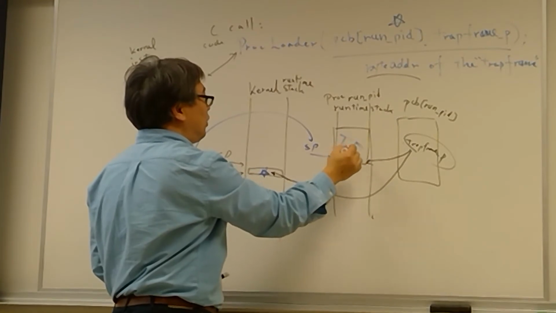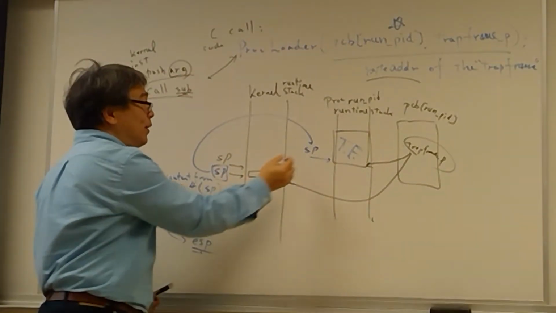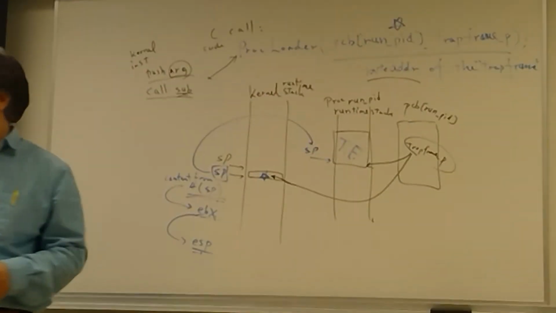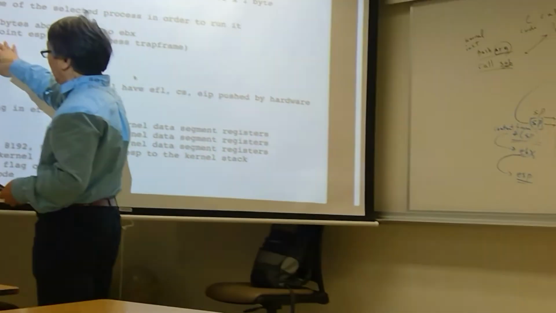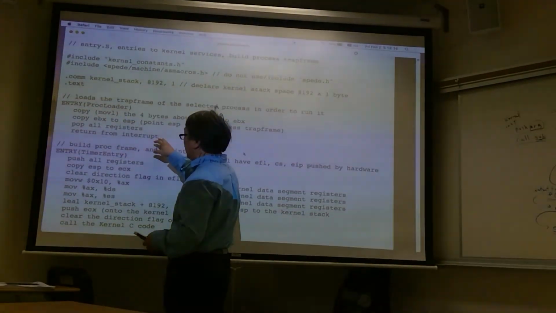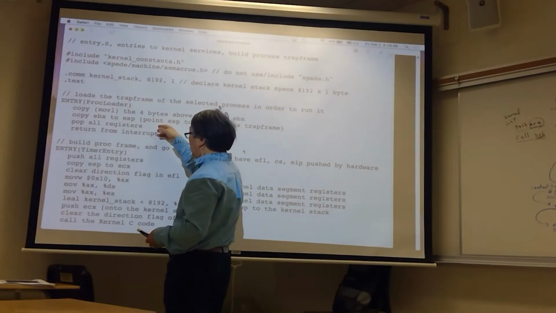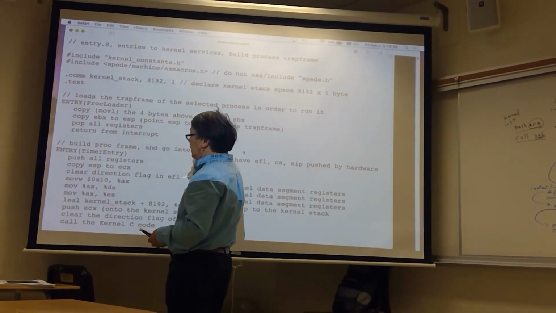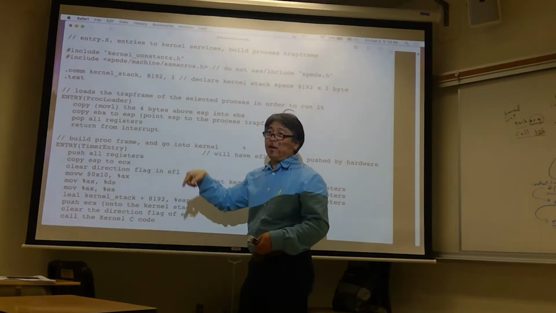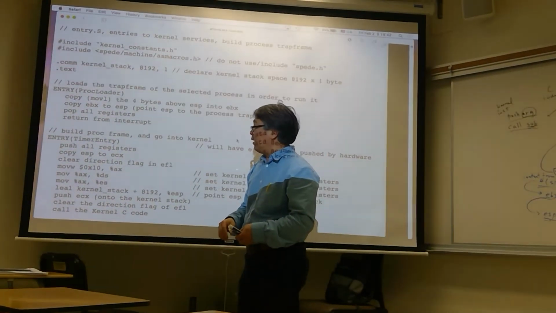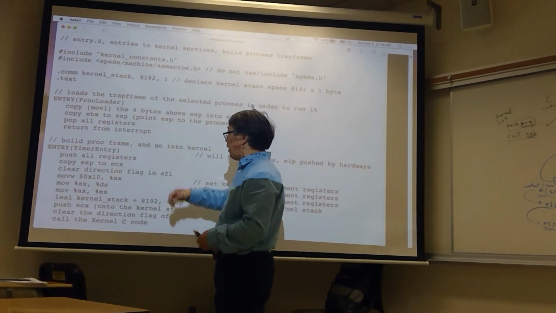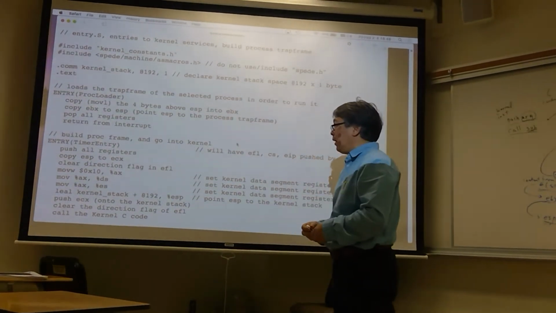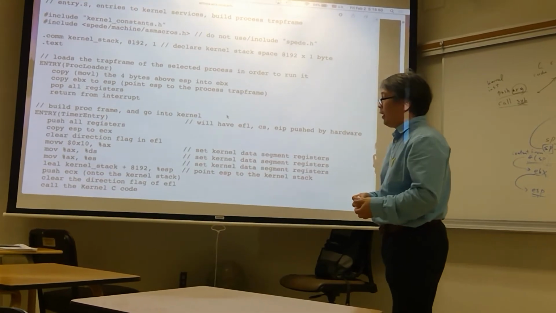The trap frame data structure is here. And then we can start to pop. Start the popping: popa, pop all registers, and iret. There are two statements, one is popa, one is iret. Just like the end of the timer lab. In the timer lab, you saw the call of the C-named timer service and coming back.